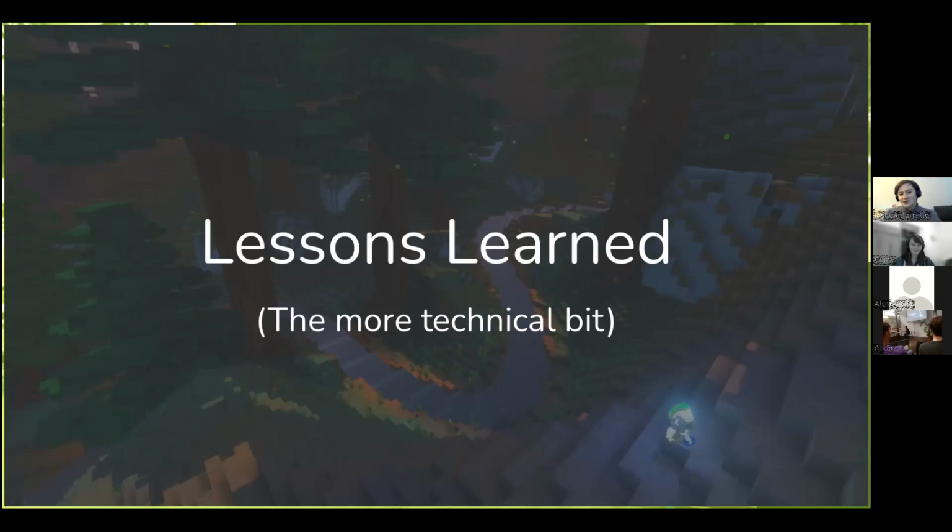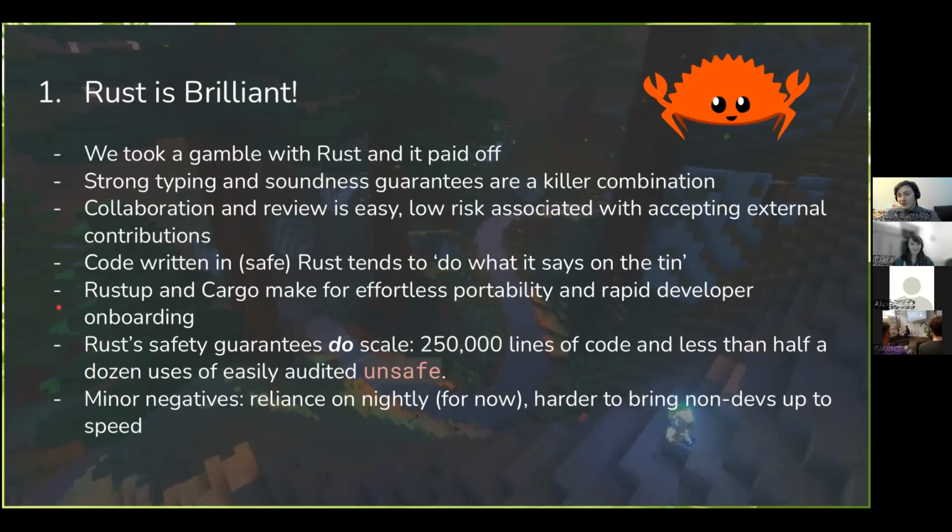So in terms of stuff we learned while working on the project, well, firstly, Rust is brilliant. It was a gamble as we started, but it's really paid off. The type system and the safety guarantees are absolutely brilliant, and it makes working with Rust a joy because the compiler has got your back. It understands your code in a really fundamental way, in a way that other languages don't. And it can catch your errors, it can catch your mistakes. It makes scaling things up to larger code bases a lot easier, because the compiler will make sure you don't do anything too bad.